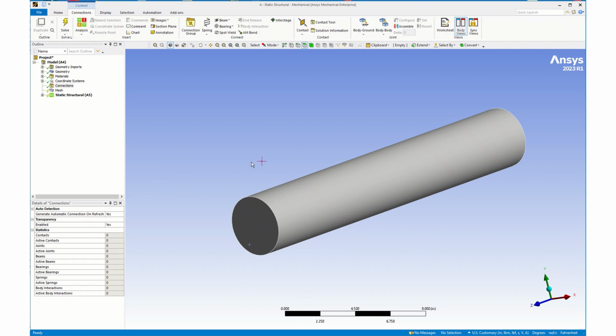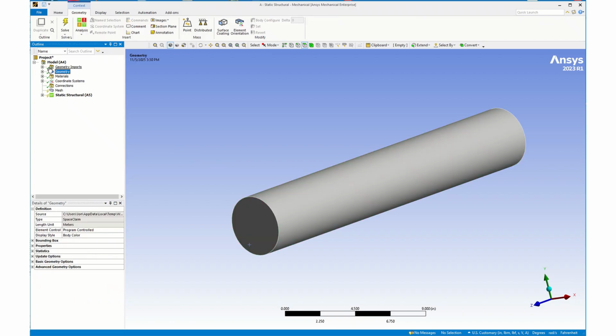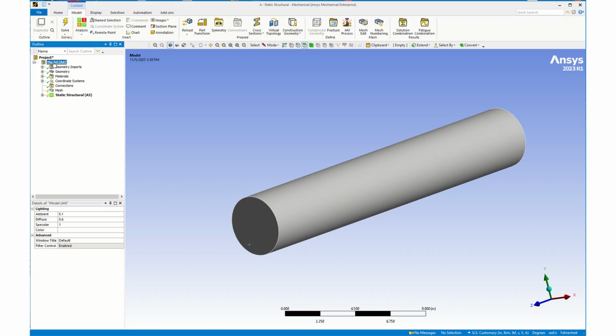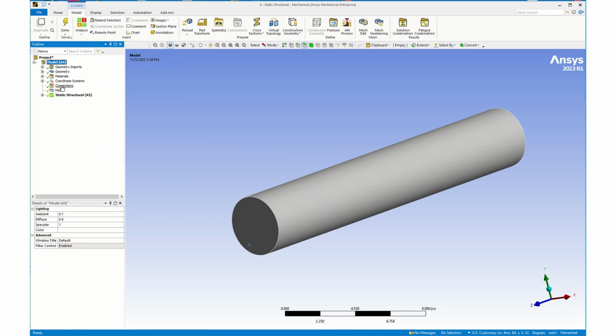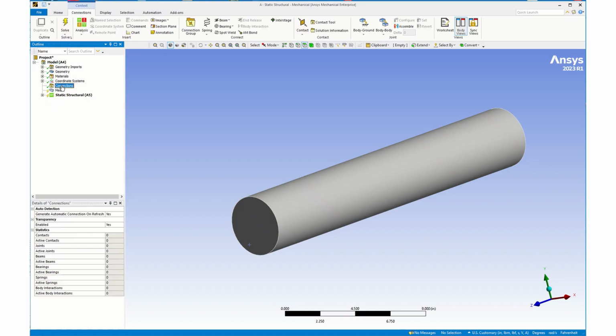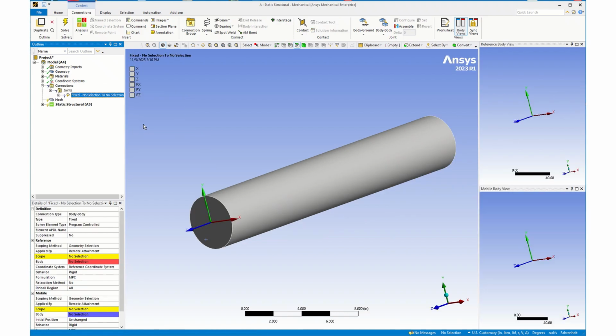So after creating the geometry in SpaceClaim, when we open up Mechanical, it will import, and you can see we have one geometry, one body, and it's made out of structural steel, so we know the properties. What we need to do is come to Model, left click on it and then right click on it, and we could insert a connection. Since I've already done that, we have our Connections group down here, so I'll left click on Connections, then right click, and insert a joint.